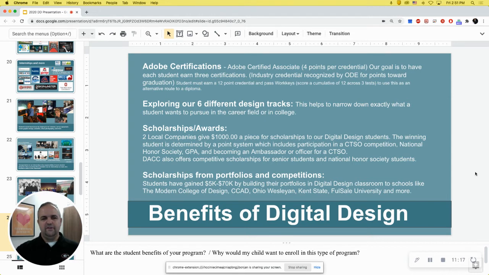Okay, a couple more benefits of digital design. I briefly mentioned Adobe certifications before, but one of the things that we focus on is by the time you leave here, we would love for you to have 3 certifications with Adobe. Each one of those certifications is worth 4 points with the Ohio Department of Education. So our goal is to get you 12 points by the time that you leave here.